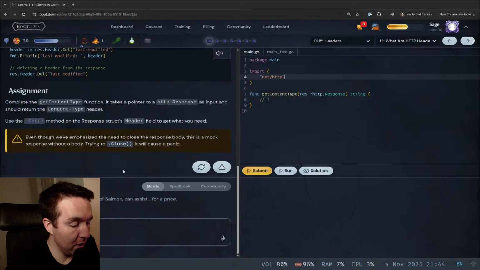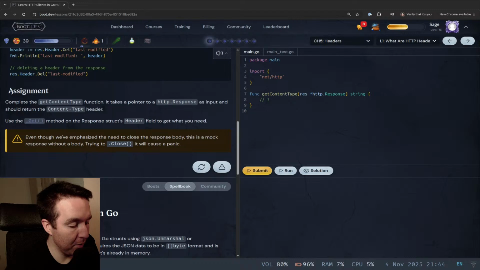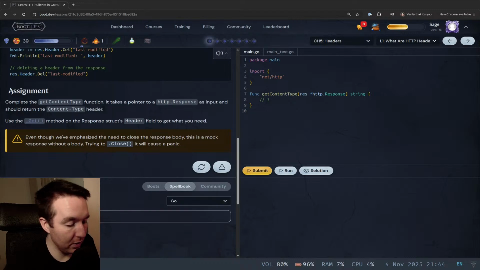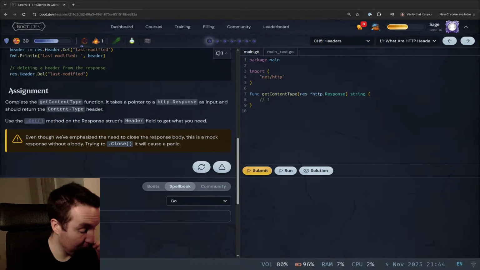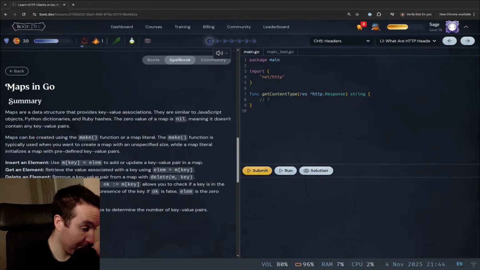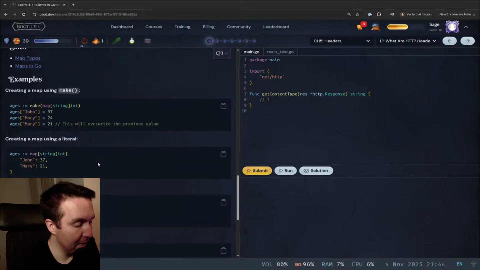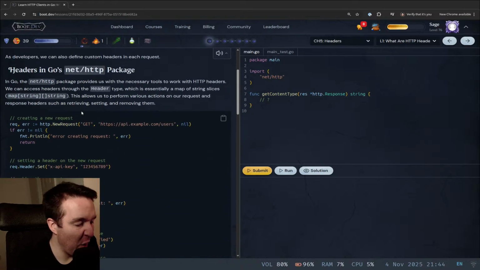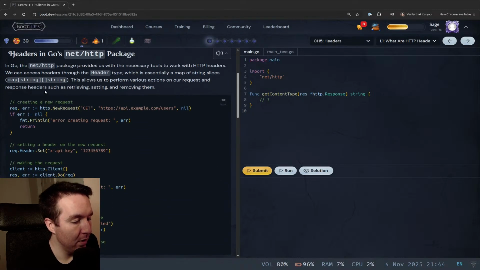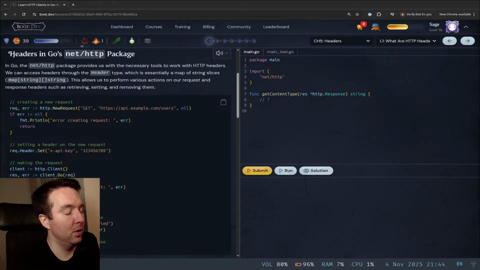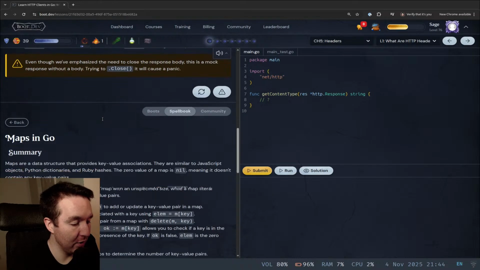Let me just have a look, I don't remember maps too well in Go, so let me have a look at some maps in Go. Yeah, it's just an object, okay. So key string and then an array of strings, or slice of strings.